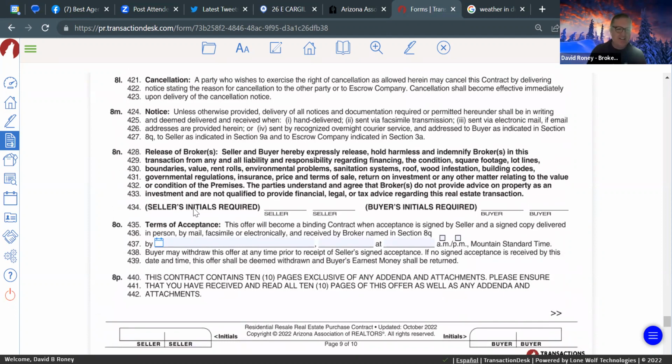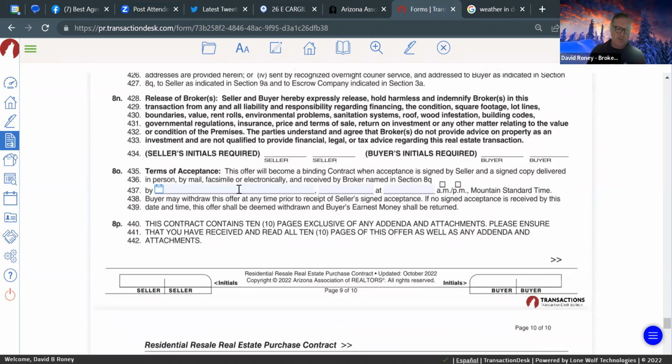This section, for some reason, this line is the least filled-in line. Usually it's the sellers that somehow don't get to sign it, but we want to make sure everybody signs it. This is the release of brokers. This is actually what covers you guys. It's the indemnity clause, so we want to make sure this is always initialed by all parties. Terms of acceptance: my own personal preference is to give people at least a day. Generally, I like two.